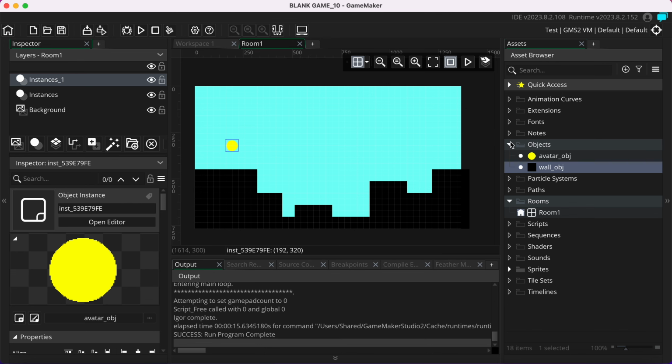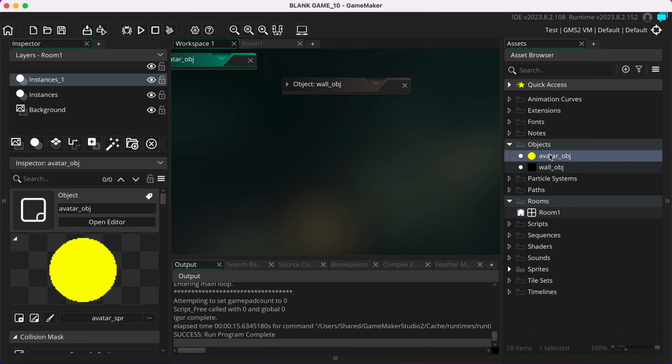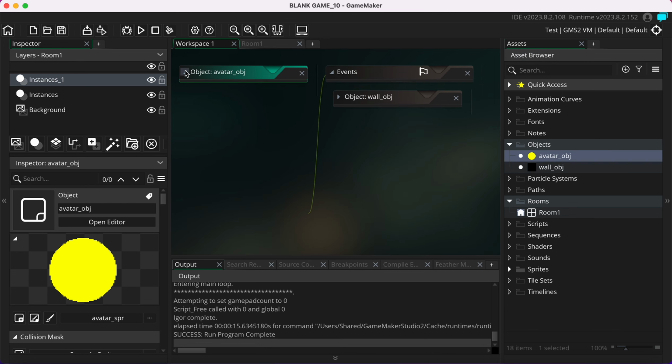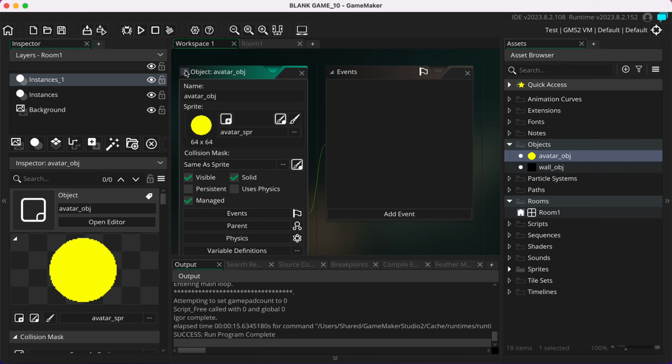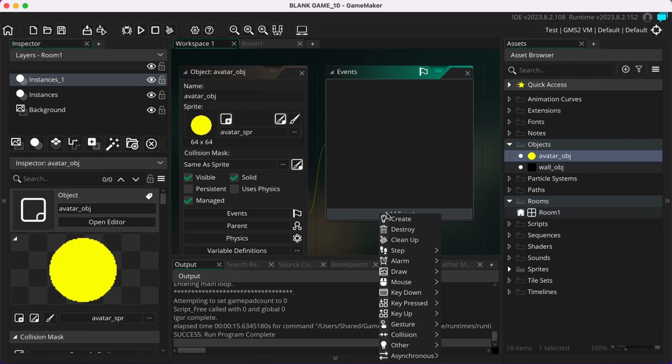So what we're going to do now is go into our avatar and add some interactivity. If we double click avatar, if you've closed it down with a little arrow to minimize it, open it up again. All interactivity in GameMaker is done via events. So an event is where we add interactivity. Essentially there's 2 parts to an event. There's a trigger, as in the thing that causes the event to happen. So we go add event and let's add our trigger.